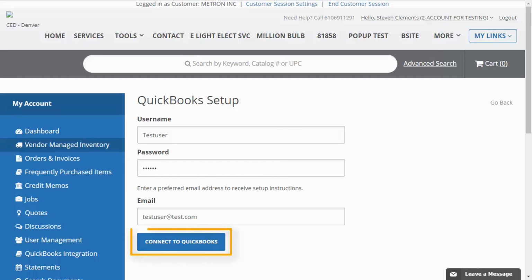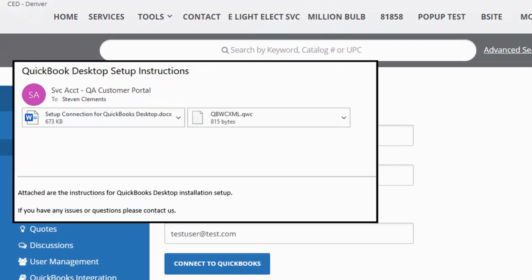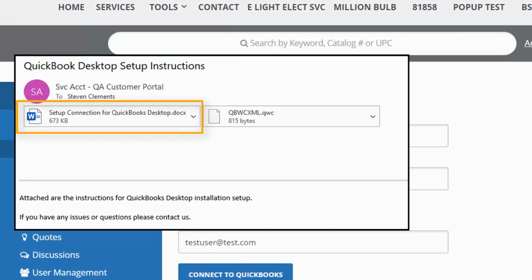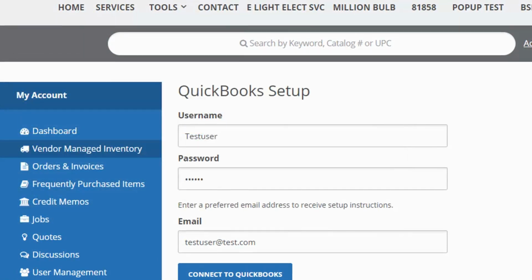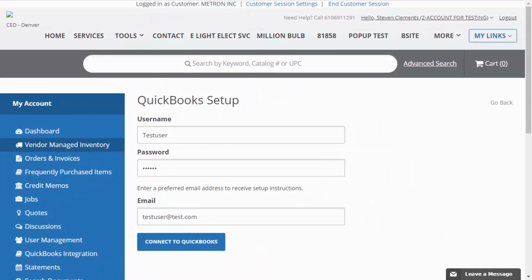Click the Connect to QuickBooks button. This will open the QuickBooks Setup page. It will also send an email from our location with an attached document with setup instructions. Follow these additional steps to complete setup. Once the connection has been established, you will be able to export invoices from the Customer Portal to QuickBooks. We will discuss how to export invoices later in this video. Next, let's look at the custom settings that are available.